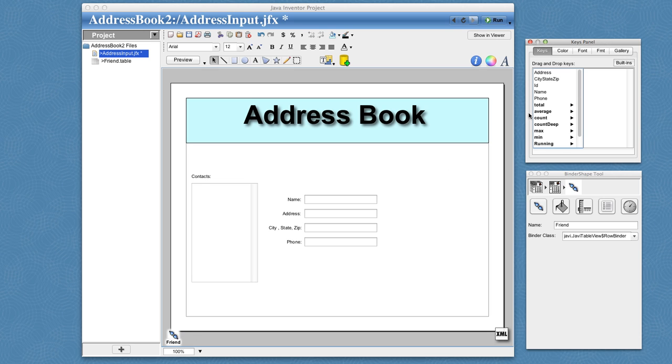And with this selected, I see all the keys inside of the friend table, and I can just drag and drop these into our UI. So I'll add the name to the list, and I'll add it to the text field, and I'll set address in the next one, city, state, zip in the next one, and phone in the last one.